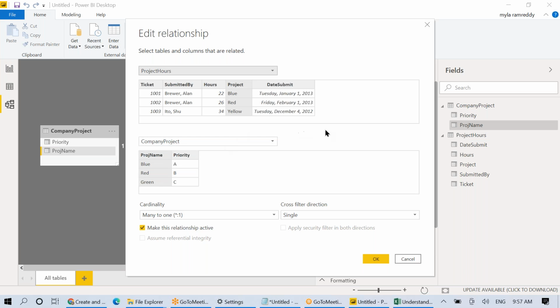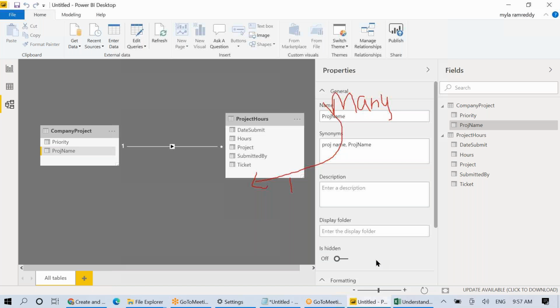Good. So now we understand very clearly that from top table to bottom table, we have the relation. That relation is called here many to one relation. This is the one relation that we have. Good. We understand that. Let me click on OK. We clicked on the OK.